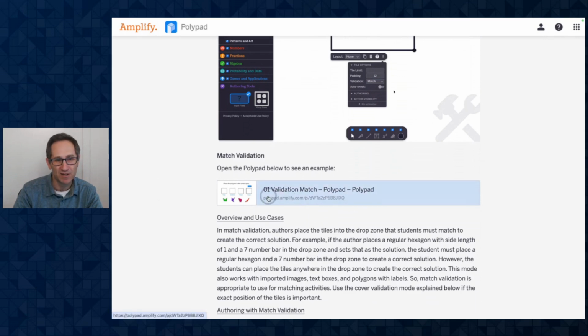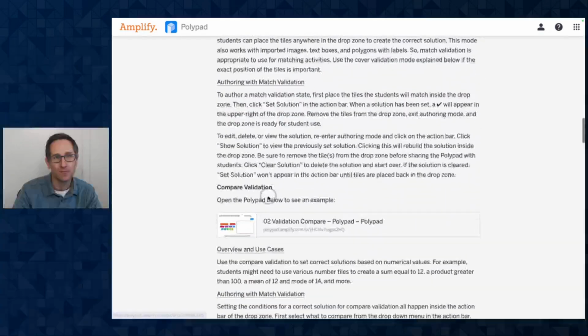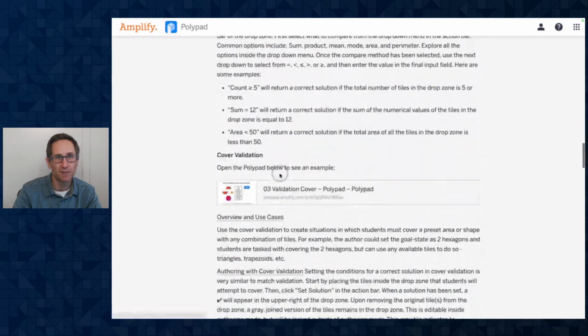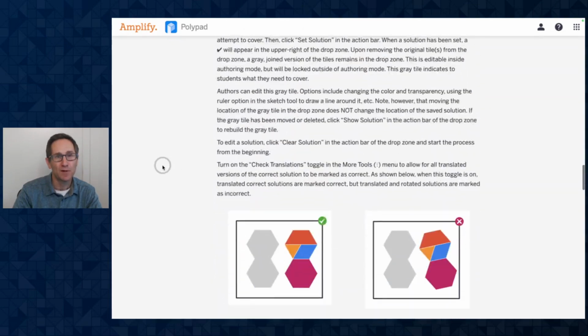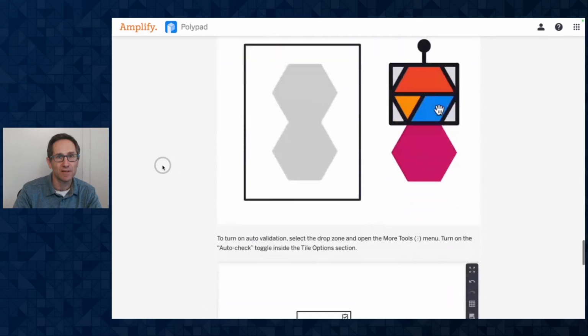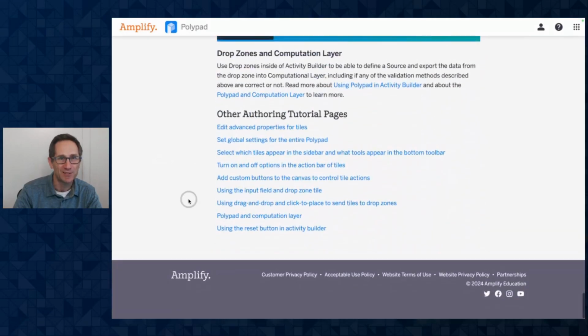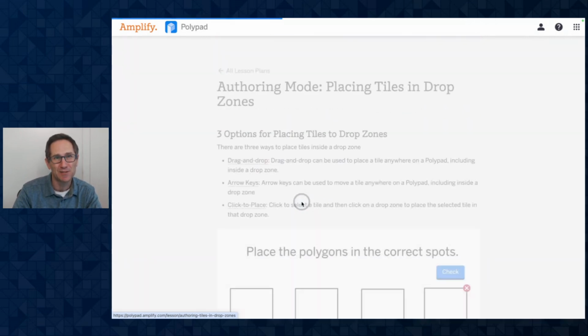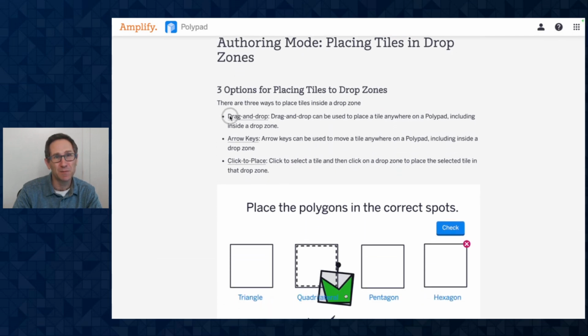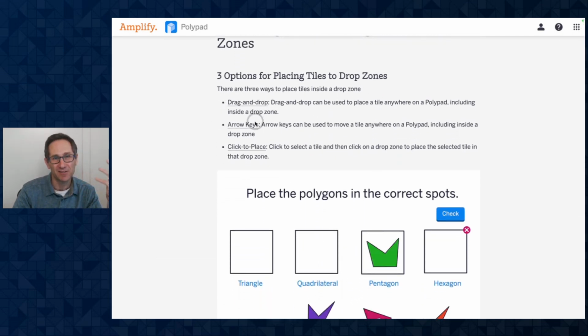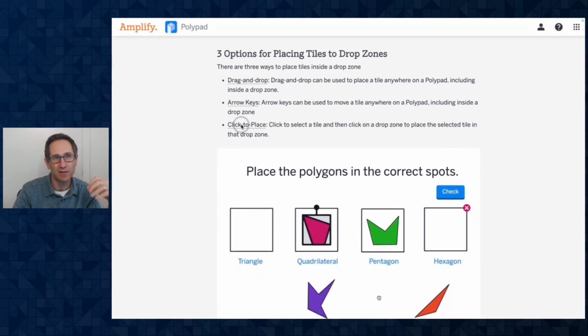Here's a link to that Polypad that I shared. Again, all of this was covered in the March video, so I'm not going to talk too much about validation here. You can go read about how to validate. Here's a compare example, and here's a cover example. But at the very bottom of this are links to all the other authoring mode pages, including a new one on using drag and drop and click to place, which is new in May. So I'm going to open this page. And as I talked about, there's three ways now to get tiles into drop zones: drag and drop, arrow keys. Those aren't new, but there's this new option to click to place.